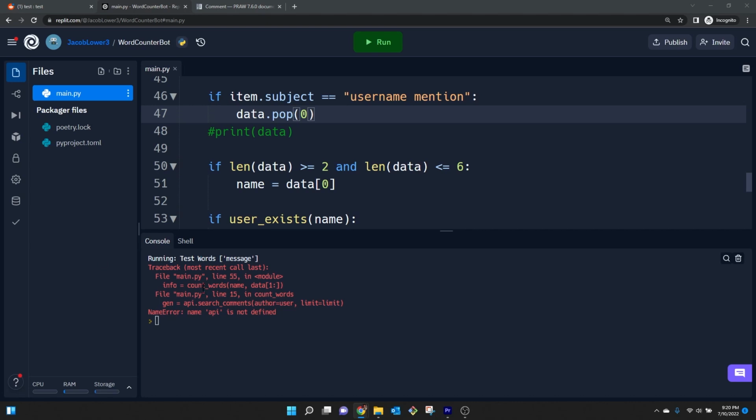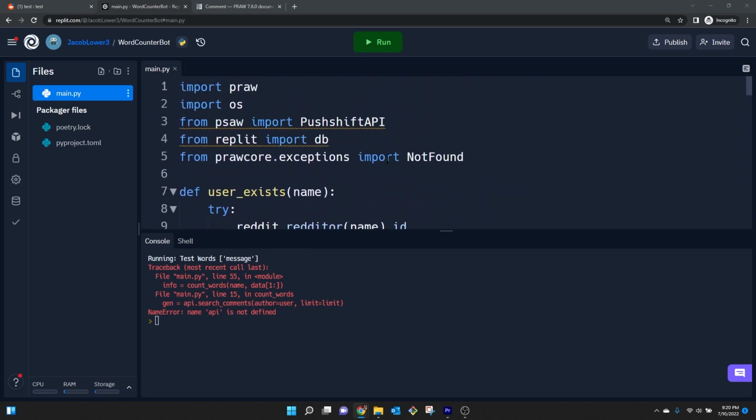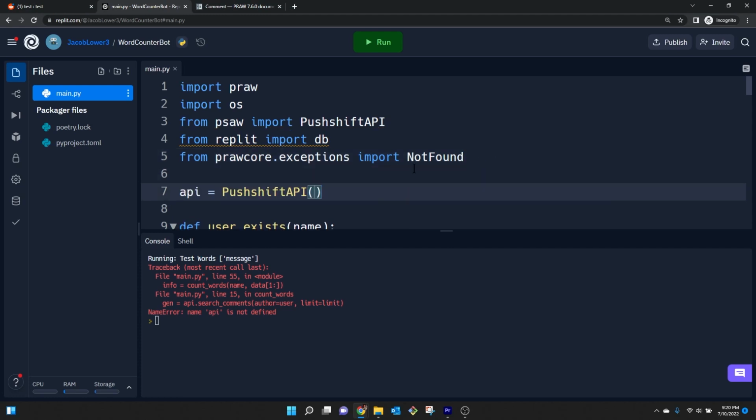Now I forgot a crucial step. We use this API.search comments, but I did not initialize the API. I just imported it above. So let's actually initialize that and try and run again.